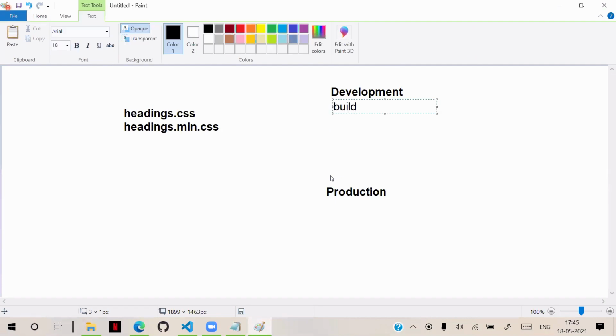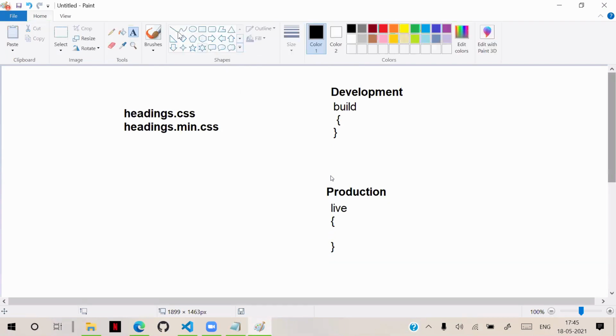In development, we are building the application. In quality, we test the application. In production, we make the application live. That means this application is live now, so it is being used by your client. It is live. While building, don't use this minified file.